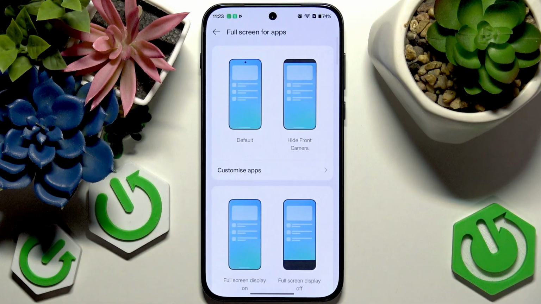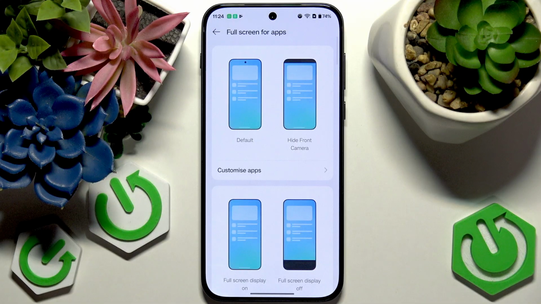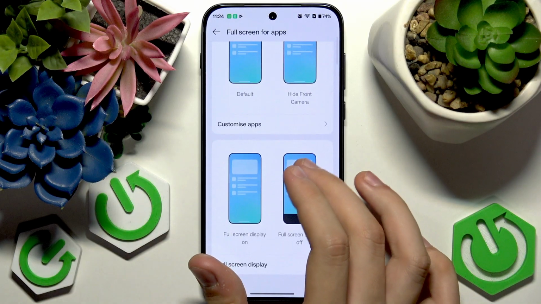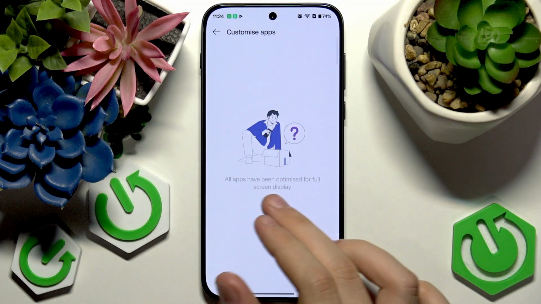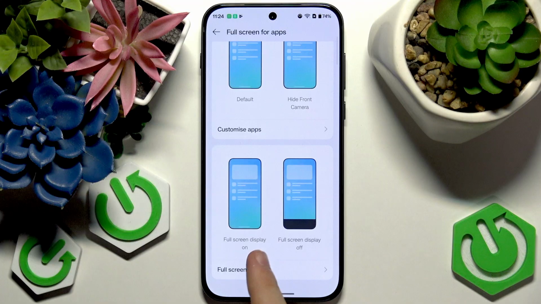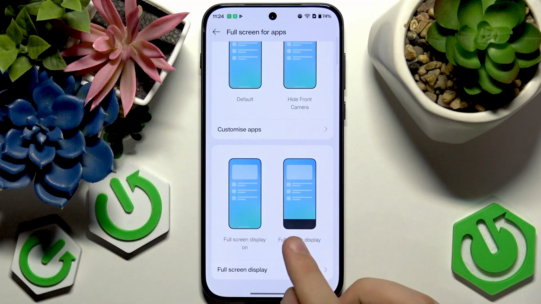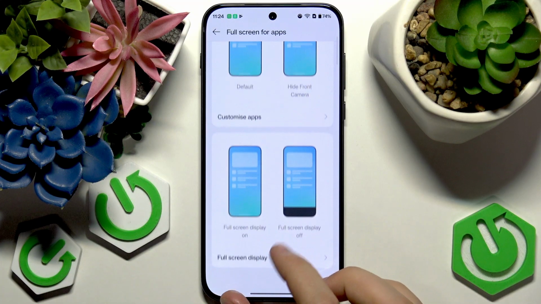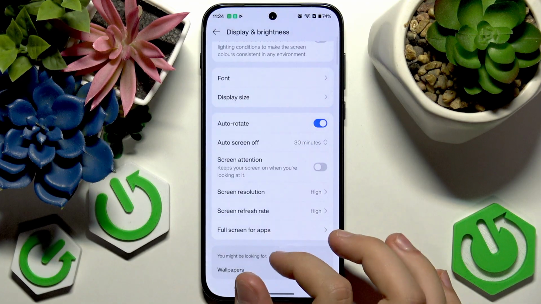Here we've got full screen for apps, and you can select here if you want to have applications like this: default, and hide front camera. Here I can tap it, and all apps have been optimized for full screen display, because we don't have applications that support it right now on our device. If we scroll down, we can see full display on and full screen display off, which means that we will have this bottom thing disabled completely. And this is the same thing, but you can adjust these applications right here.